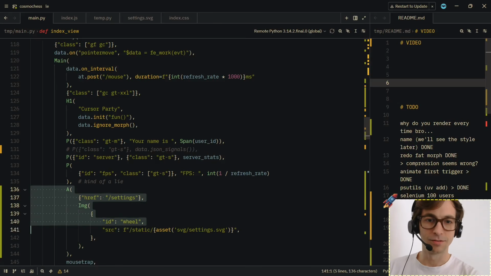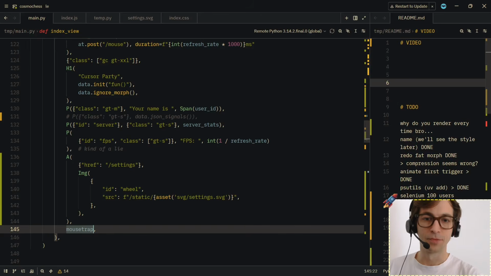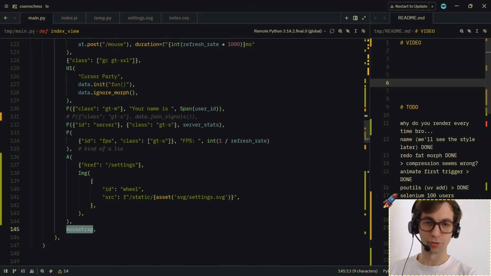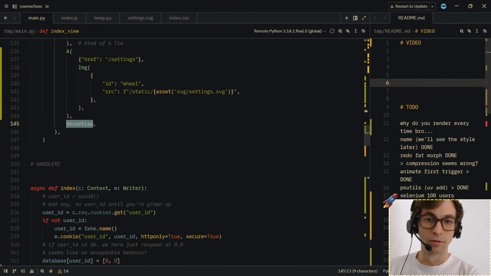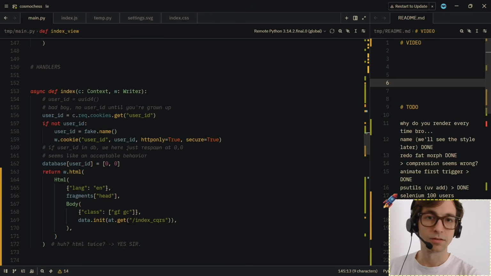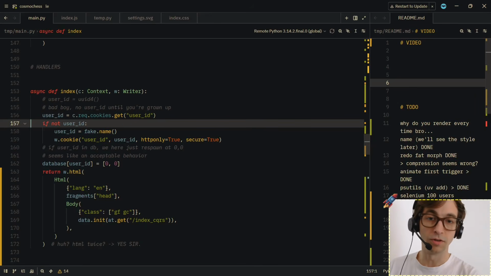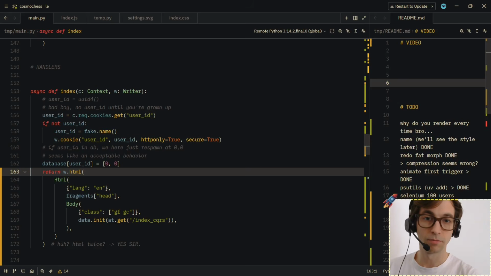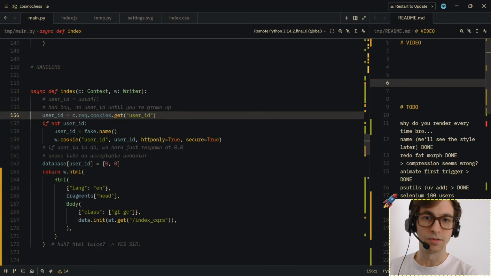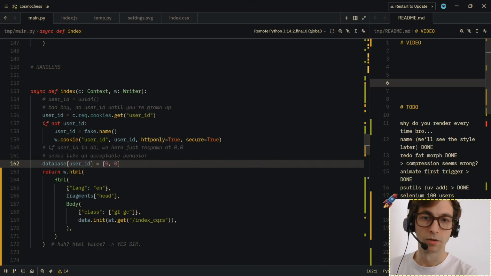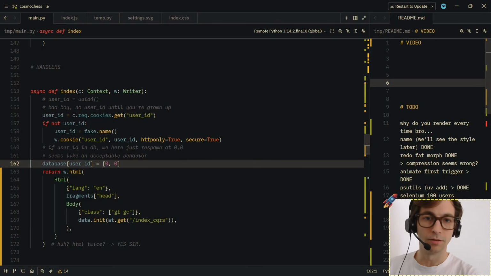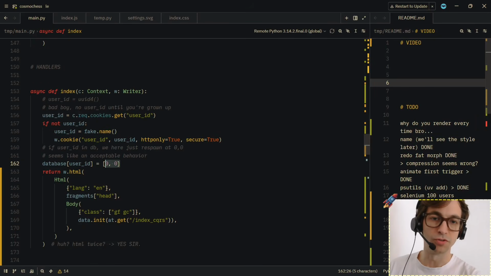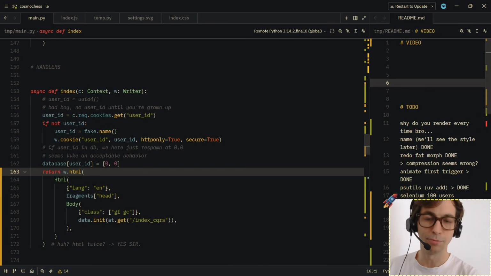And for the settings, we have little setting wheels, and then mousetrap is where all the cursors will live, but we'll see that later. Right? When someone logs in the index, what we do is we assign a cookie to them and we send them an empty shell. So this is sending a cookie to them. So we have a name for them. The name Caroline Cook, what you see here. Then we put it in the database at position 0,0. If someone logs in, they're at 0,0.